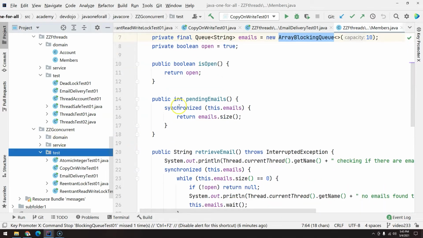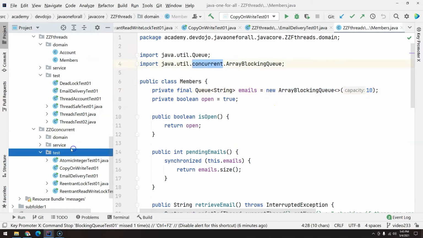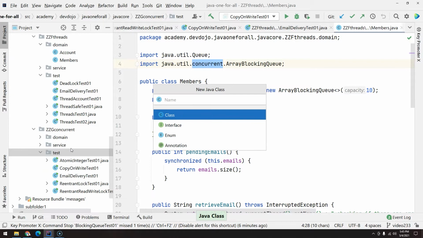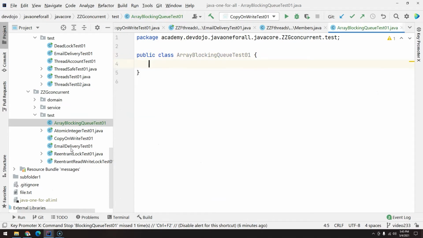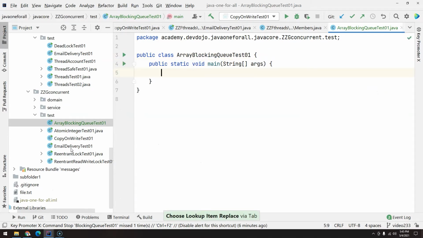It's part of the concurrent package, as you can see here. So let's create a new Java class. I'll insert it there in the test package, and create a PSVM.